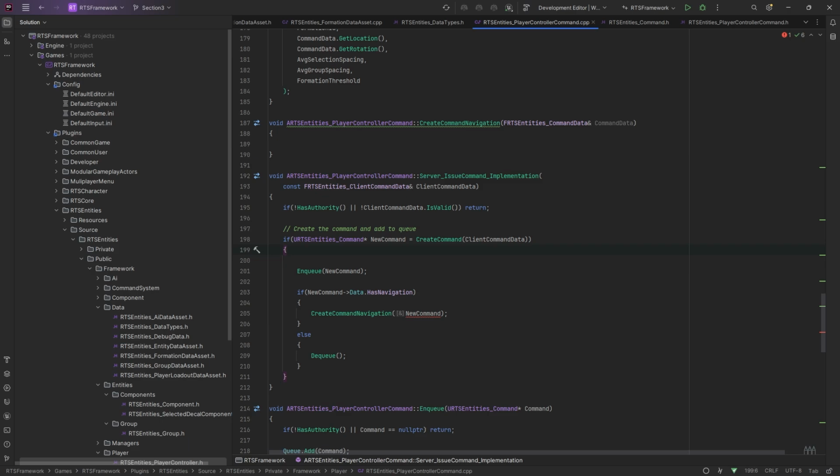Welcome to Section 8, Part 12. We're going to look at processing our command navigation data and then update the command in the queue with that new navigation data, and look at previewing the data as well.